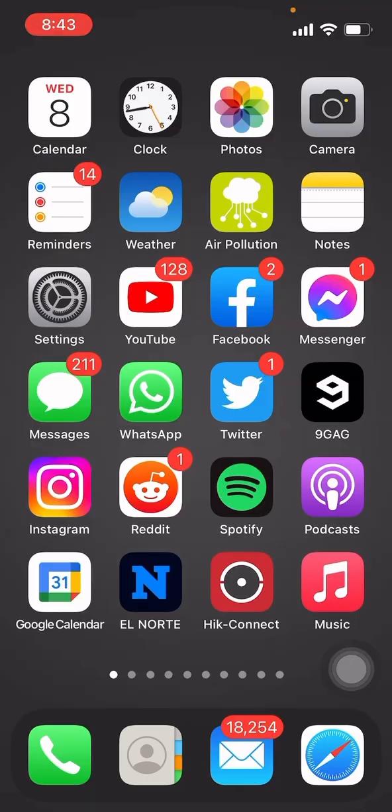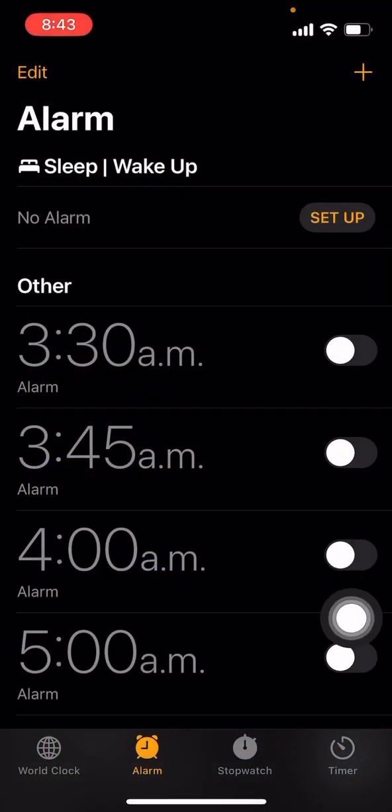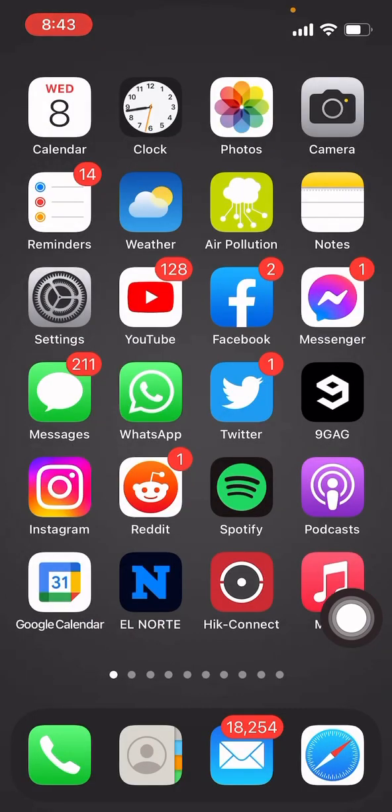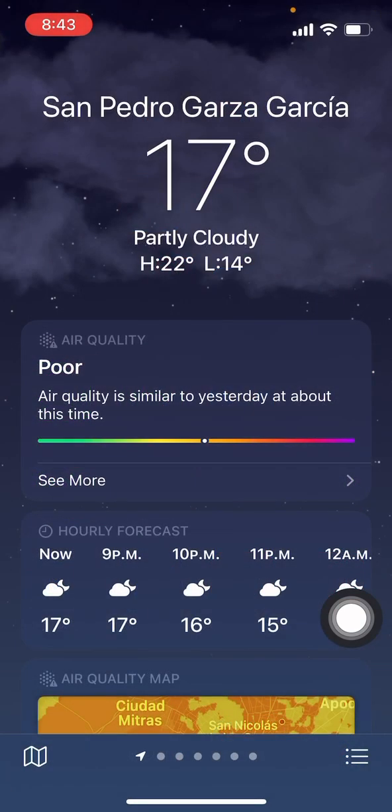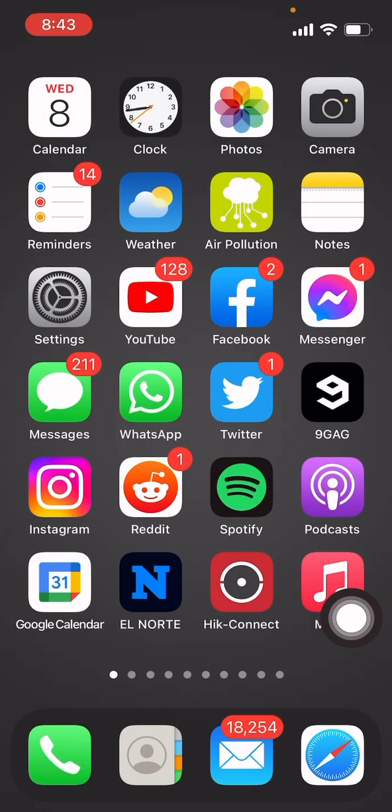So let's say I open the clock. As you can see, it's right there. If I open, I don't know, my weather app, it's right there. If I open my Notes app, it's right there. So whatever you open, it's always going to be visibly there. So just note that, okay?